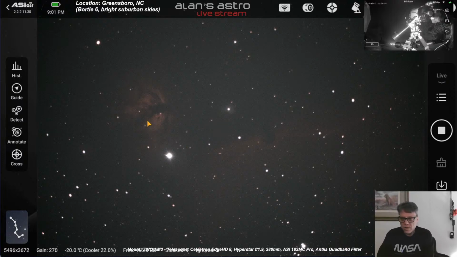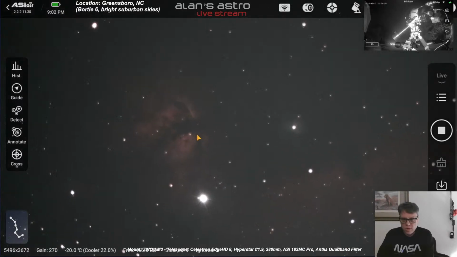Alright, so we are still stacking images. The flame, we're getting some really good structure popping out in the flame here. These tendrils, these dark dust lane tendrils that you can kind of see through sections of it here. See some of these background stars.